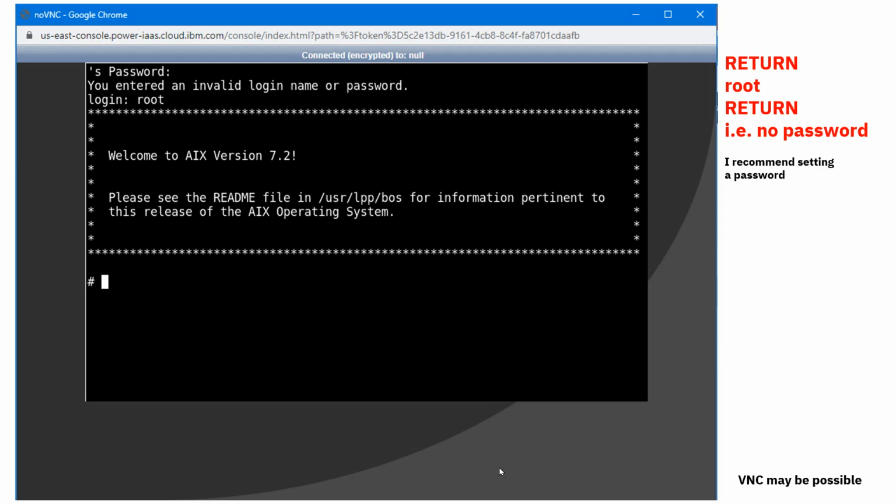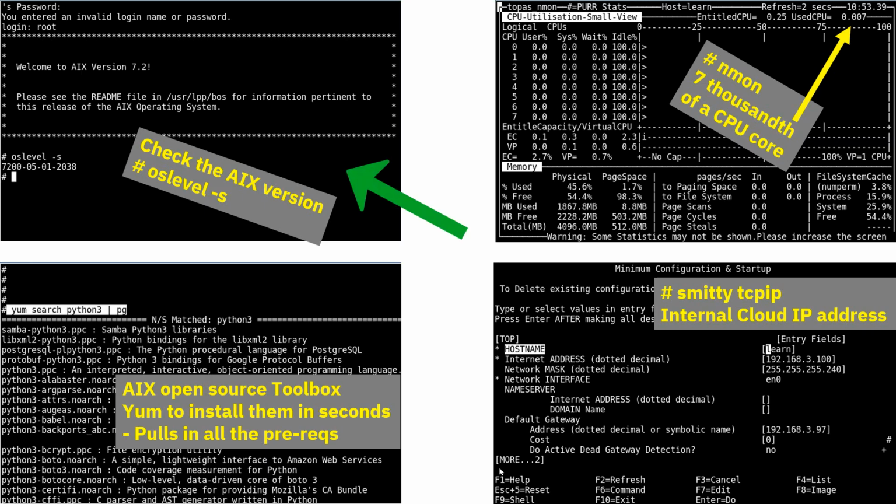If you click on it and your browser opens a new window, hit return, and then you can add in root to the login prompt. There's no password, so you're in to the master console for your virtual machine. And then there's all sorts of things you can do. You can do anything you like, right? So oslevel -s, that tells you that it was the operating system you selected. And this is a pretty recent version, AIX 7.2 TL5.